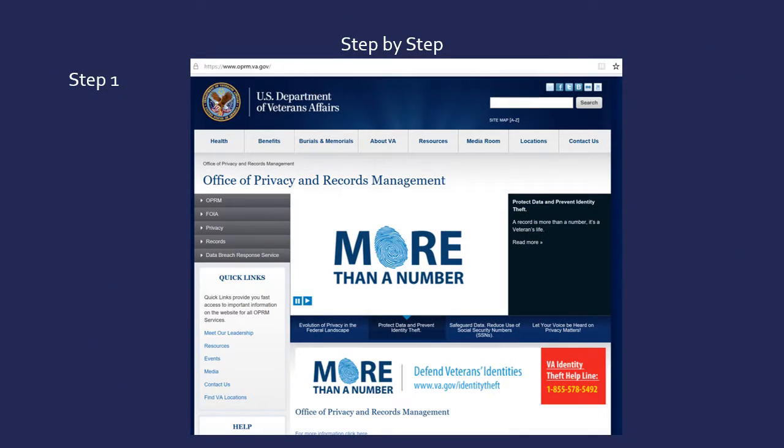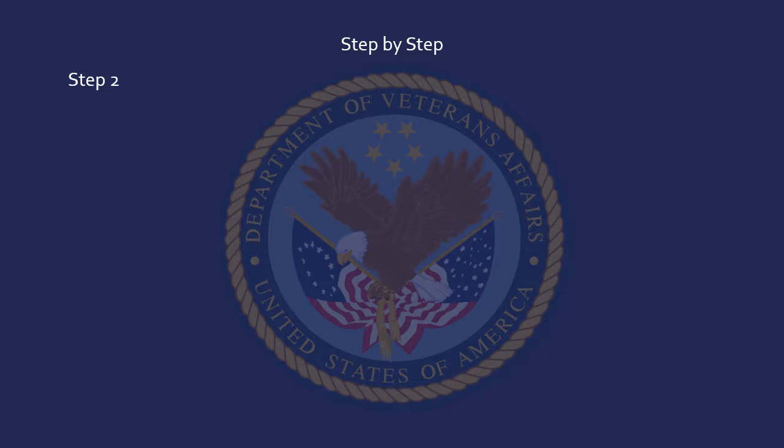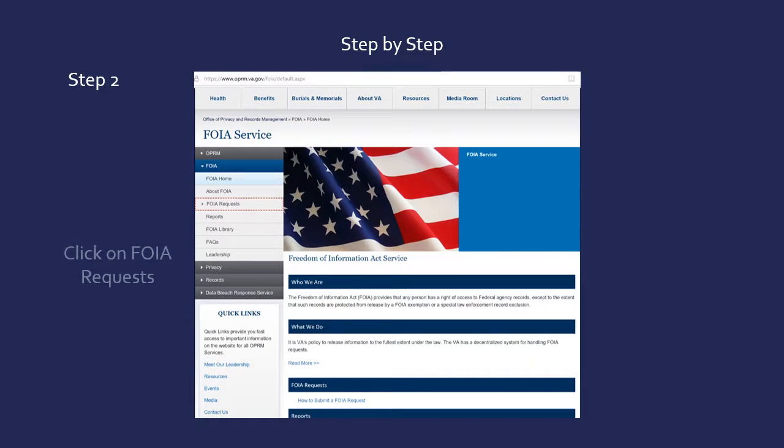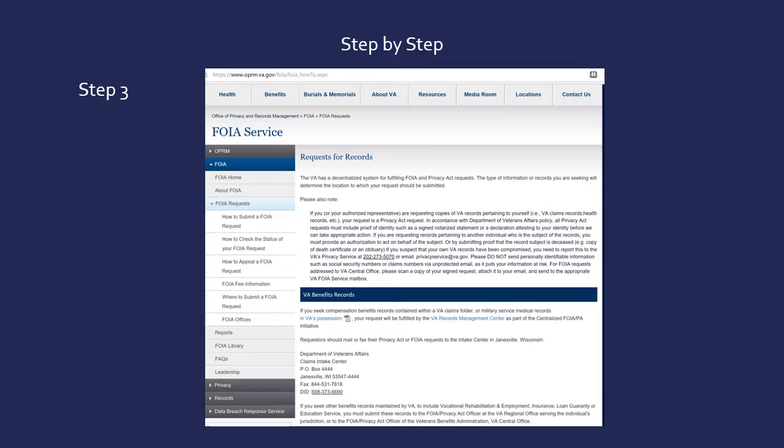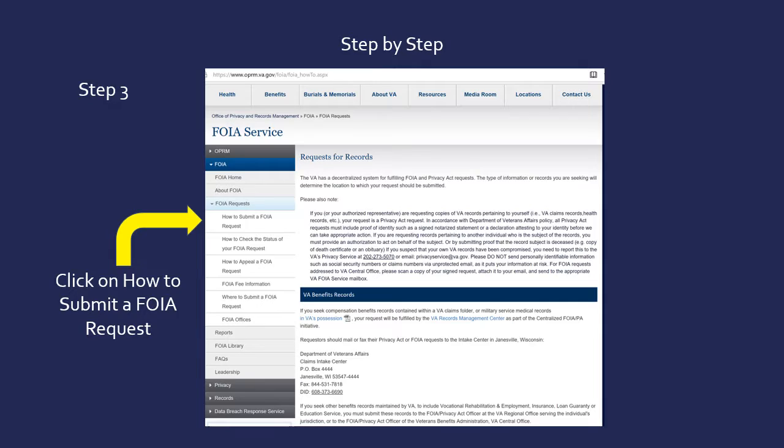So let's return back to the original website, oprm.va.gov. And this time we're going to click on FOIA. So now go ahead and in the left bar you're going to click on FOIA requests. Now you're going to look in the left bar again, and you're going to see how to submit a FOIA request, and you're going to go ahead and click on that.